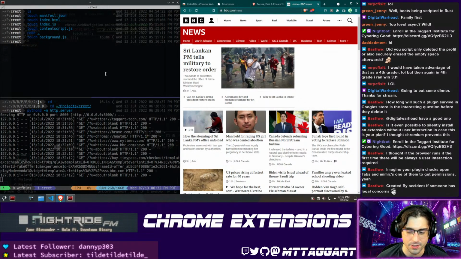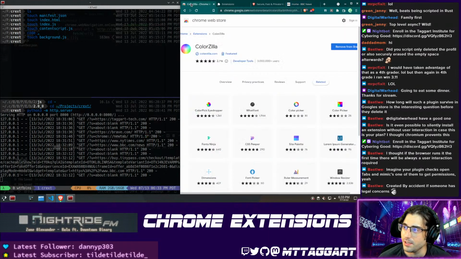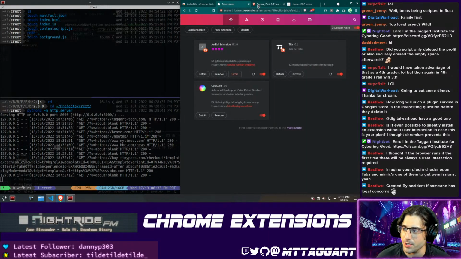Created by accident, if someone has legal concerns, I've done nothing illegal. I haven't attempted to put this on somebody else's machine. I haven't disclosed any secrets whatsoever. I haven't even put this code on GitHub. I'm doing nothing that is outside the scope of ethical security research.